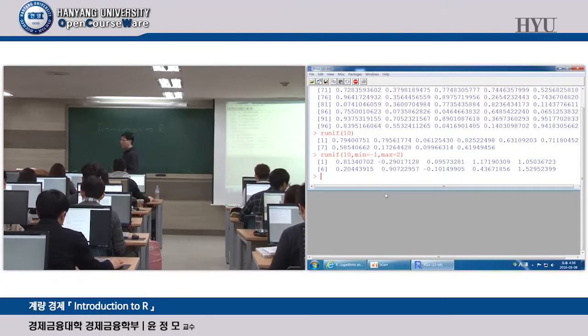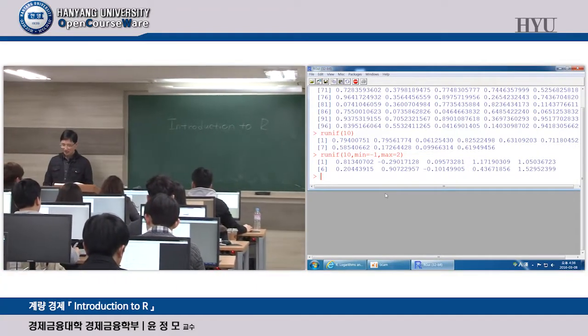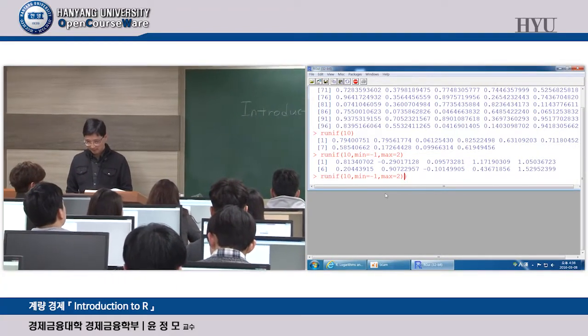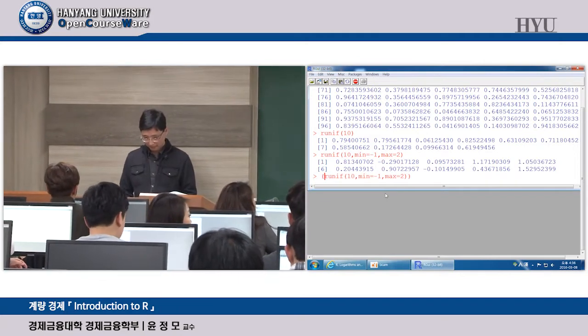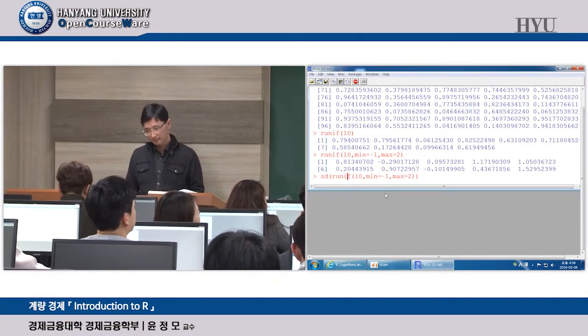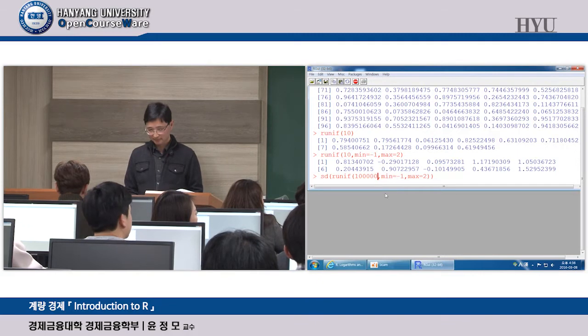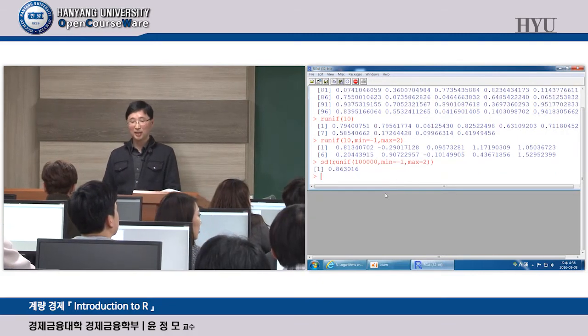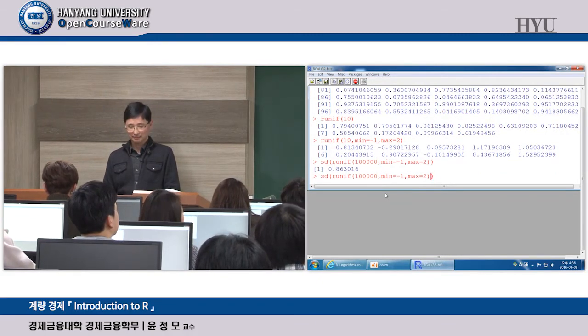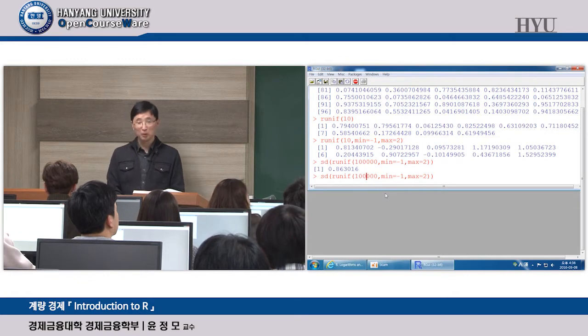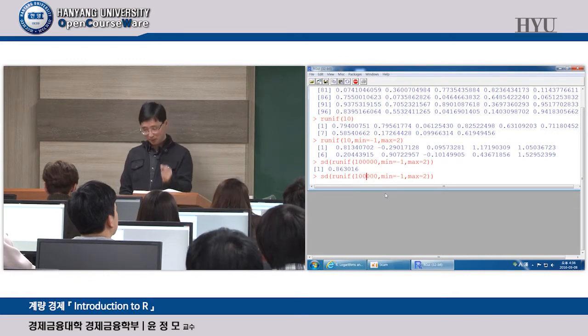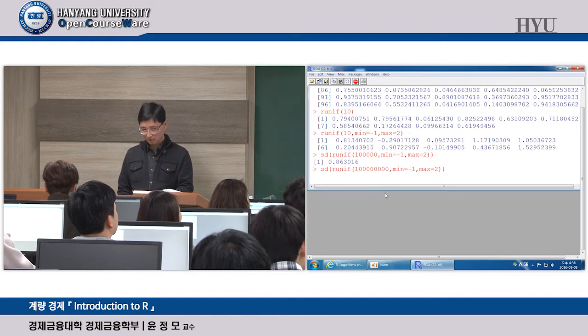Okay? So write down your code. Did you get something like 0.8? Okay. So 0.86 something. To make your answer closer to the true answer, just increase the number of simulated draws.